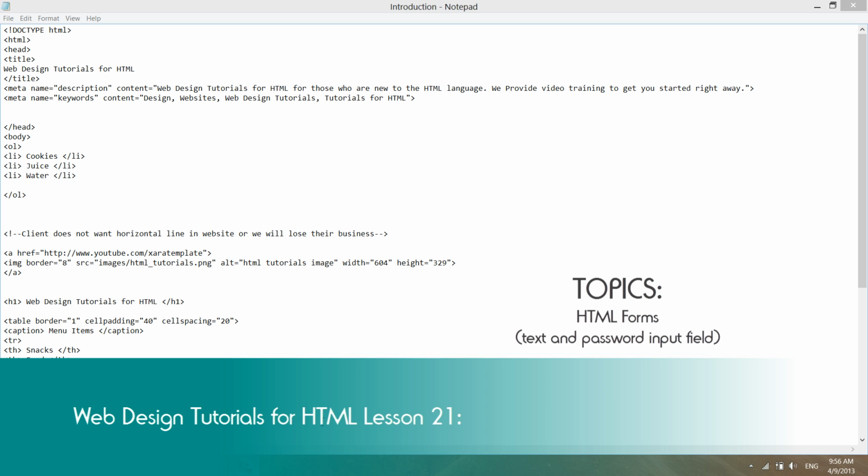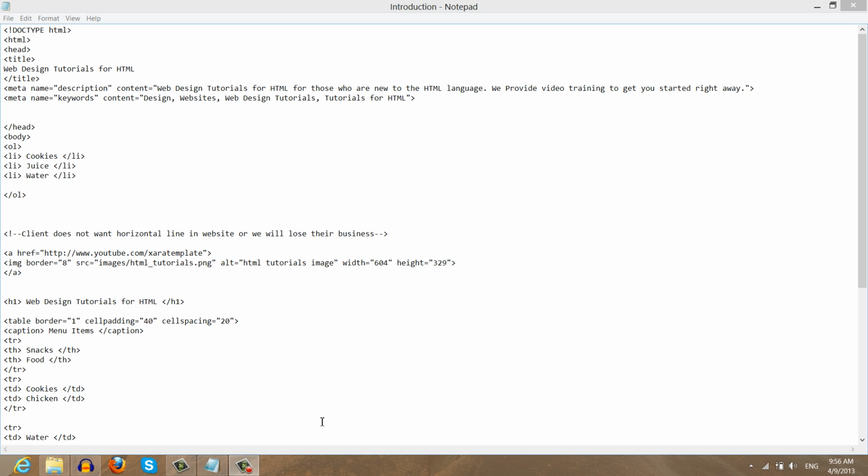This is lesson number 21. And in this lesson, I'm going to talk about how to create an HTML form. I'm also going to talk about how to create an input field for text and also for a password. So let's go ahead and get started.